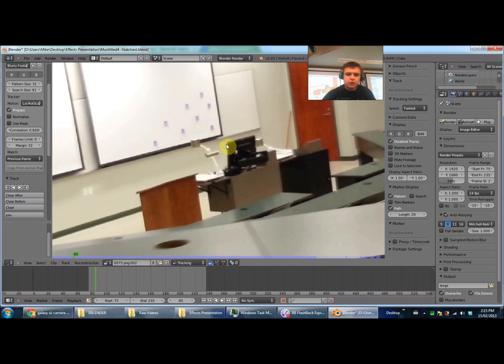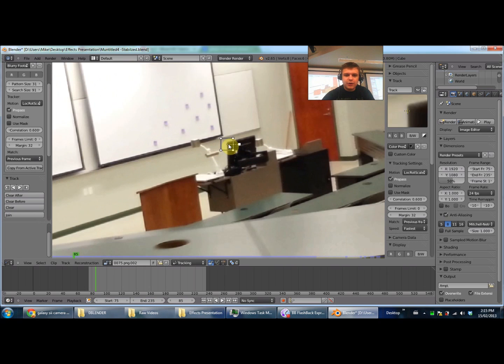Okay, control click on a bunch of high contrast places, and that will place our markers. You can see what the marker sees over here. You want to make sure that it's going to be identifiable and not change too much from frame to frame.